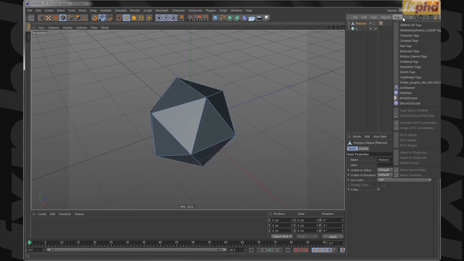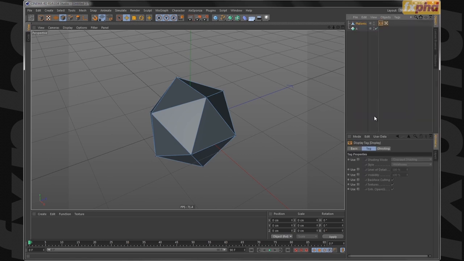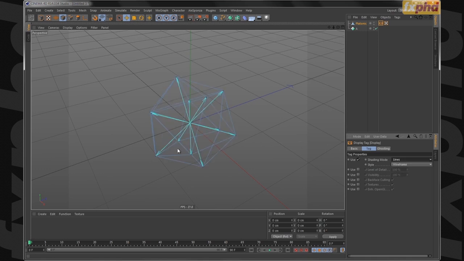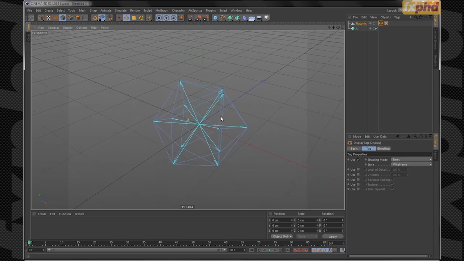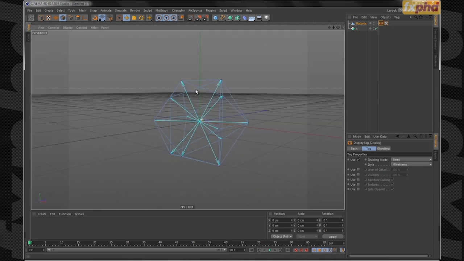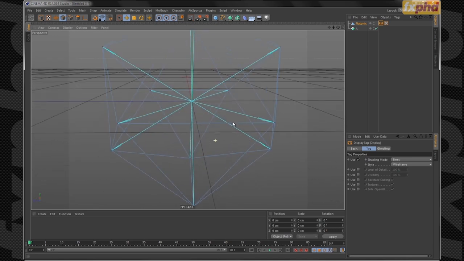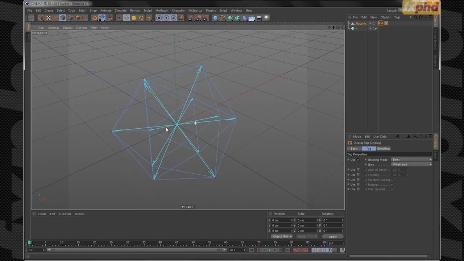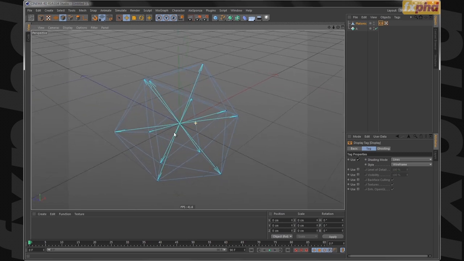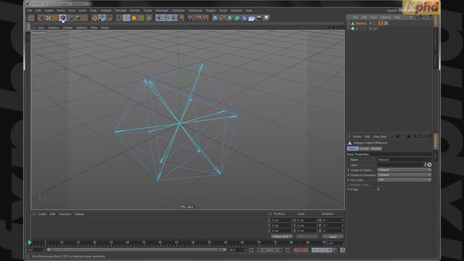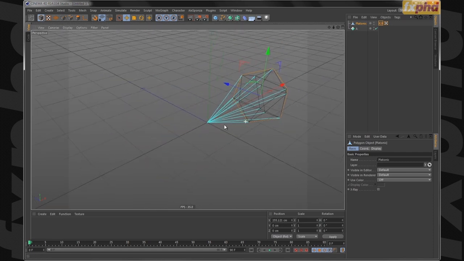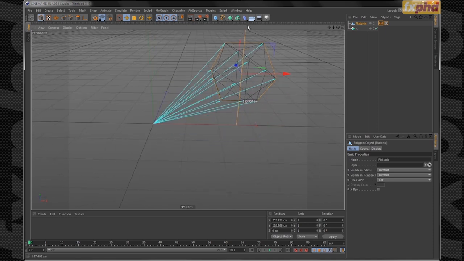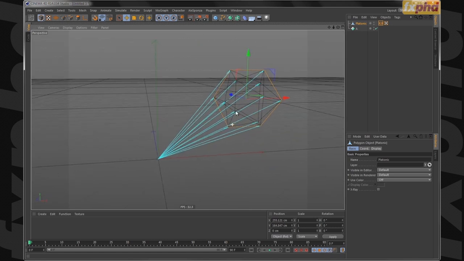So let's give the platonic a display tag so that we can see through. And what you see here is a representation of this object inside of Cinema 4D. These vectors here make up the object. They start at the origin, as I showed you in 2D a minute ago, and point to the individual points of the object. And if I move the object around, what Cinema 4D does is update the vectors. So basically, this group of vectors specifies the object.